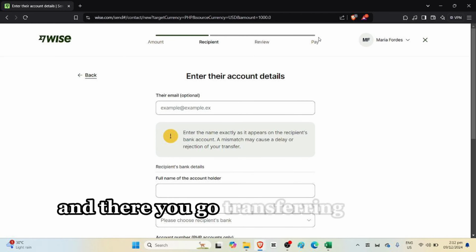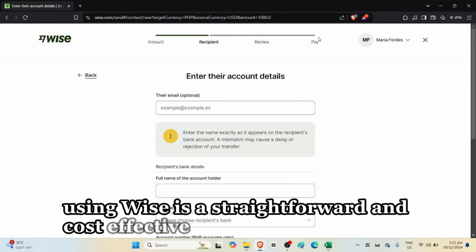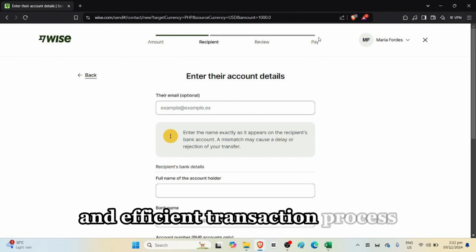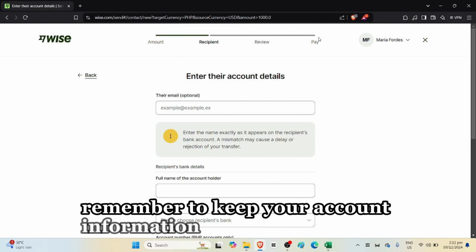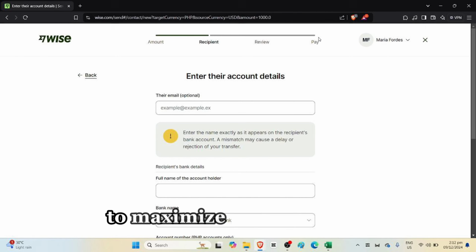And there you go. Transferring money from USA to Philippines using Wise is straightforward and cost-effective. By following the steps, you can ensure a smooth and efficient transaction process. Remember to keep your account information secure and regularly check for best exchange rates to maximize your transfers.